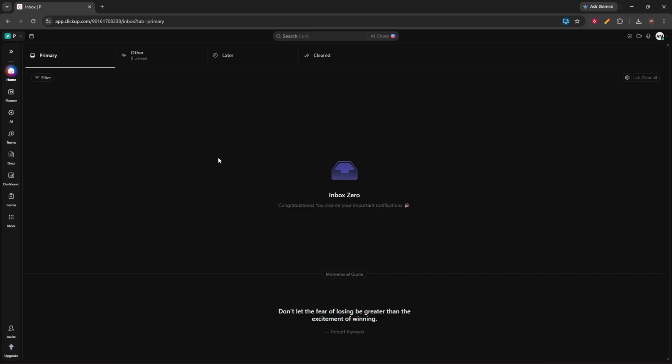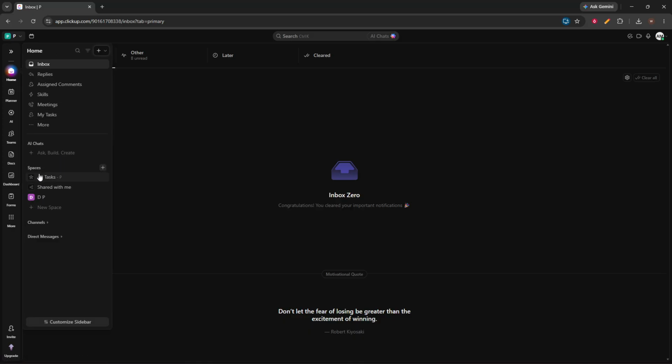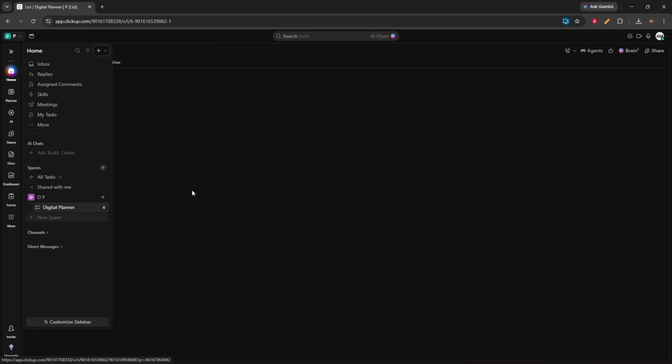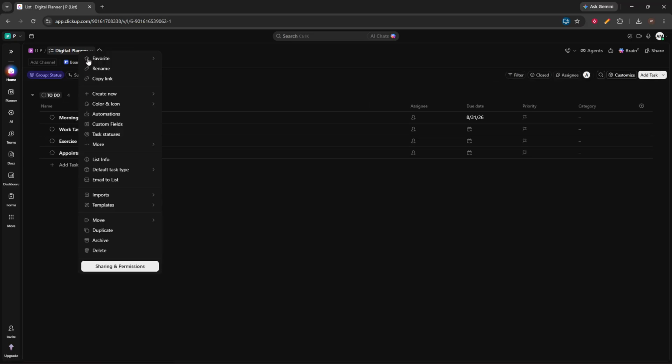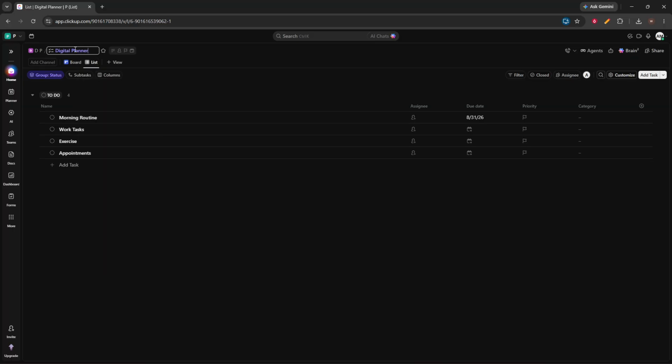Once you're inside the correct workspace, open the space where you want to keep your planner. From there, click the plus icon to create a new list, and name that list Digital Planner. Using a dedicated list helps keep your planning system separate and easy to find whenever you need it.